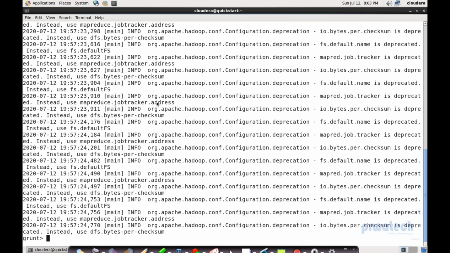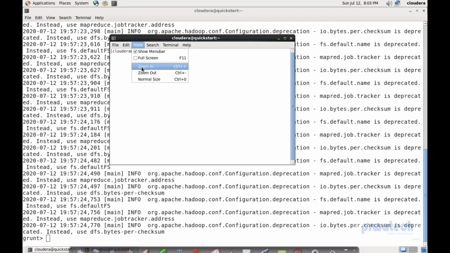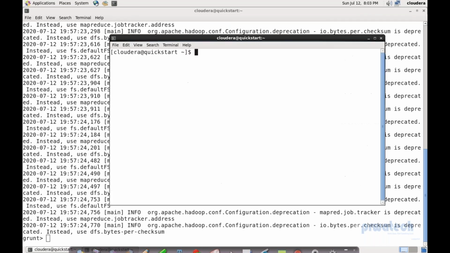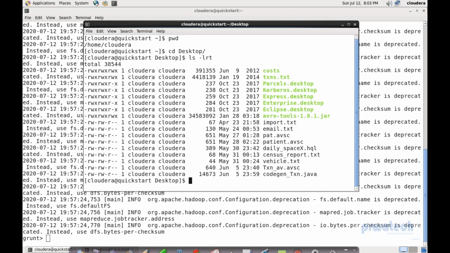So this is my local mode and I want to read a file here in this local environment. To read the file, first we will open one more shell, and from this shell we'll read any file. Let's see if we have any on the desktop. There are so many files: email.txt, then census report.txt, vehicle. I'll read any txt file. Let's say I want to read the census file.